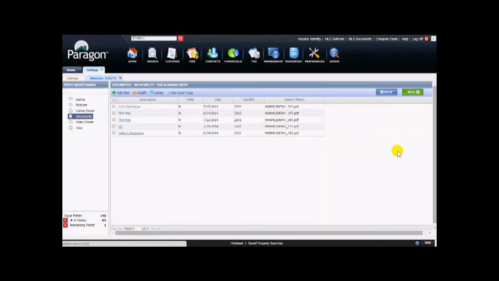And now we have documents. Now here's a simple sample of documents here. We can add a new, modify an existing one, delete something, and more than likely you will also have the fax cover page that you can create and fax in a document to Paragon, and it automatically associates to your listing.